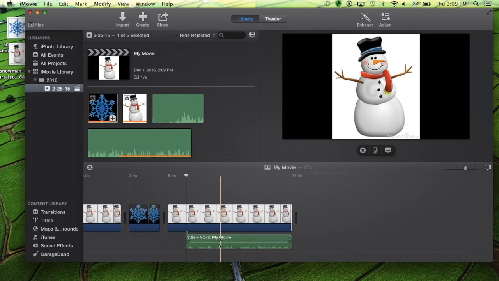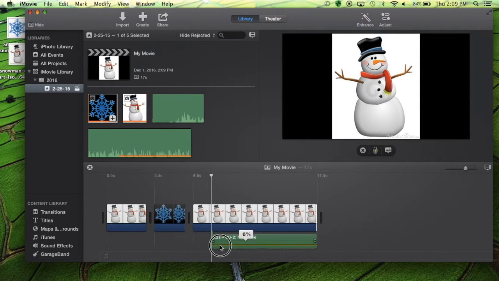If you want it to raise or lower the volume of your voice from here, you can drag it up or down. It goes up to 400% and down to 0. So sometimes you might want to bring it up just a little bit or bring it down a little bit.